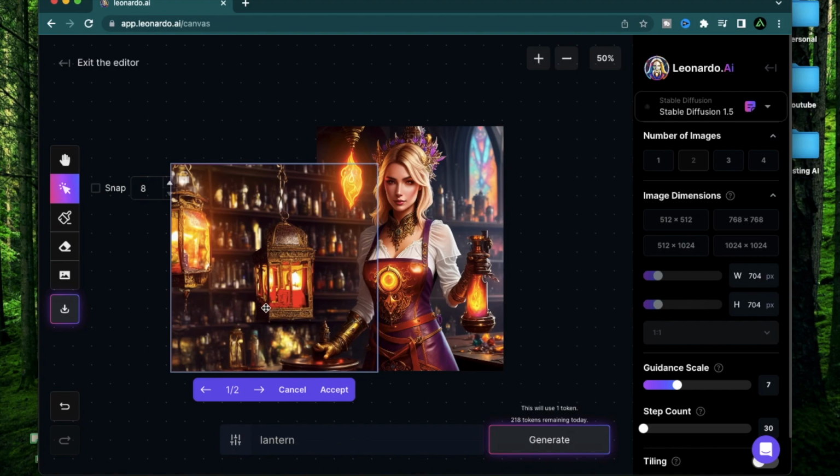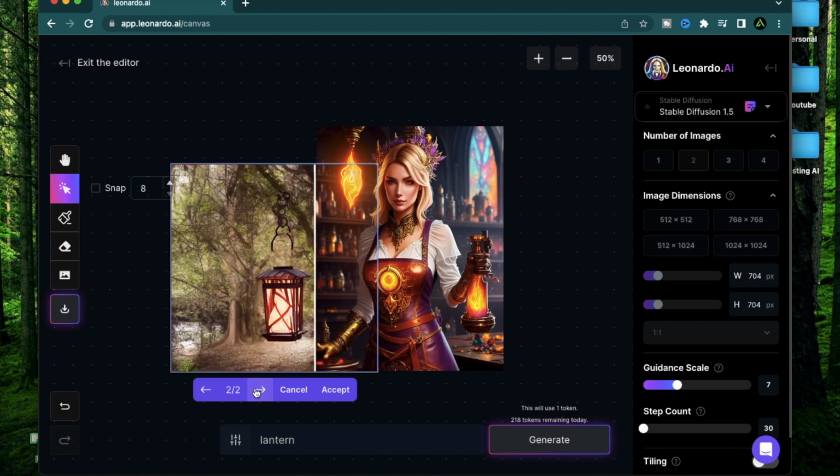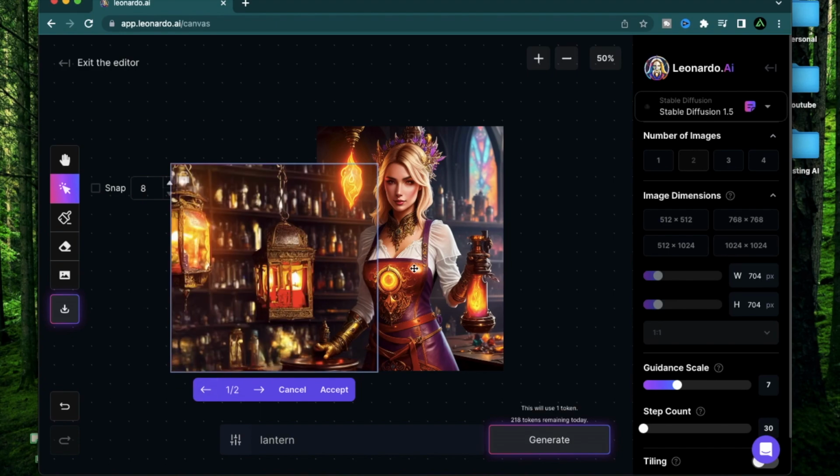Now for that generation, I had 2 selected here, so it gives me 2 options to choose from. Let me see the second one. So this is not that good, but this one is much more relevant to this picture. So I'm going to keep it at that and say accept.